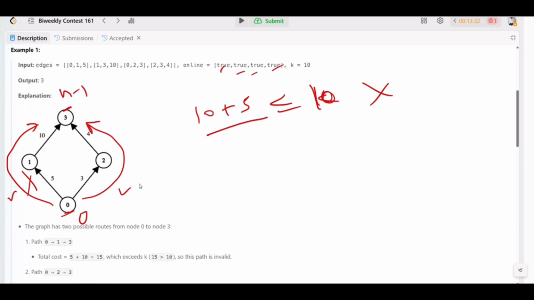So we'll say this is not valid, but this one is valid because 4 plus 3 is less than or equal to k, that is 10. So it is valid. And the path must follow directed edges, so these are directed edges.